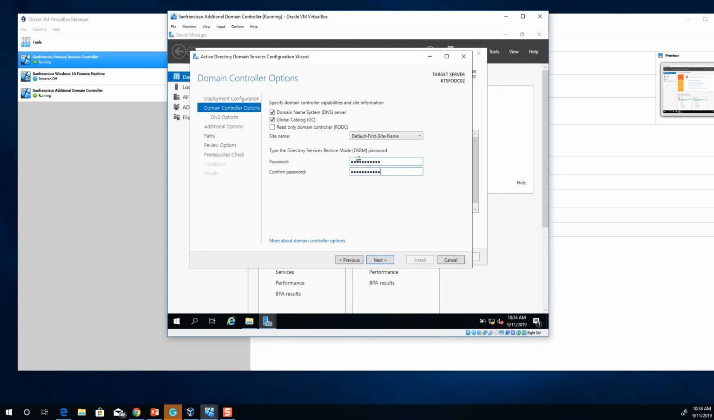So I'll put the restore mode password here, and then you can see this is our site name. When you create Active Directory and you have different subnets, you can have different sites. For example, for New York you have a different subnet, and for San Francisco you have a different subnet, so you can consider them different sites. In order to have replication and synchronization between them, you need different site names and to configure Active Directory Sites and Services for that. Alright, so we are not going to make a read-only domain controller. We will simply use this as a read-write domain controller.